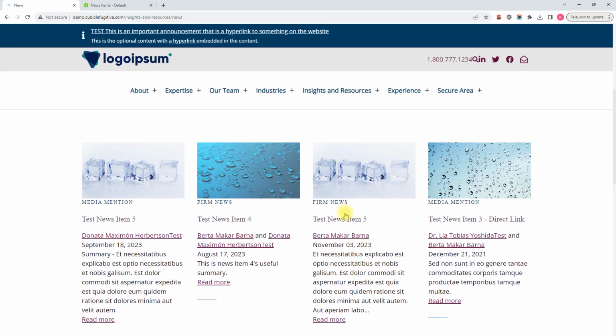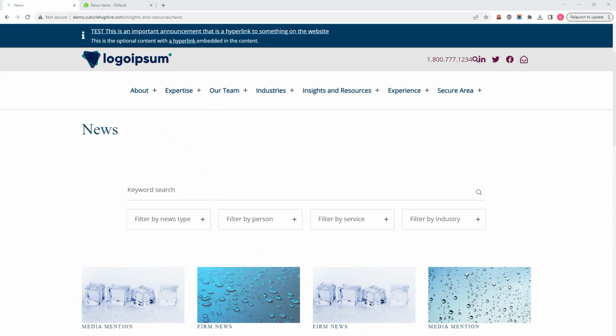Created today. There we go. That's how we create a new news item by duplicating a previous one using the Sitefinity CMS.